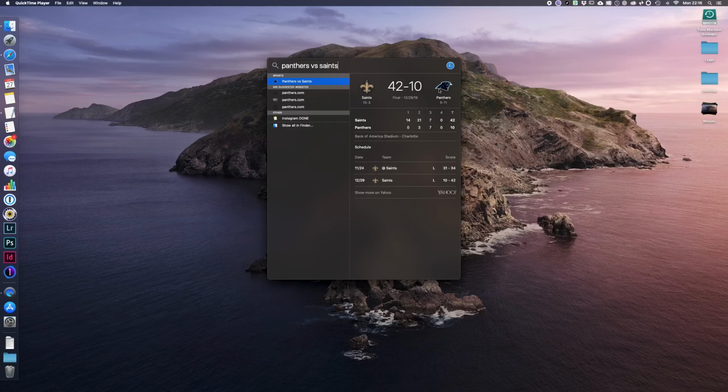So as you can see, Spotlight can be very helpful. It can help you find files within your computer, but it can help you with so much more, and you don't even have to open a browser window. You can type in a lot of things that you are looking for, and it will find it for you.